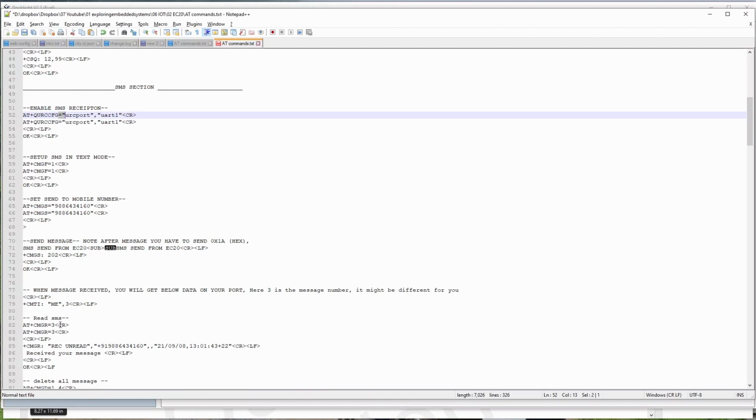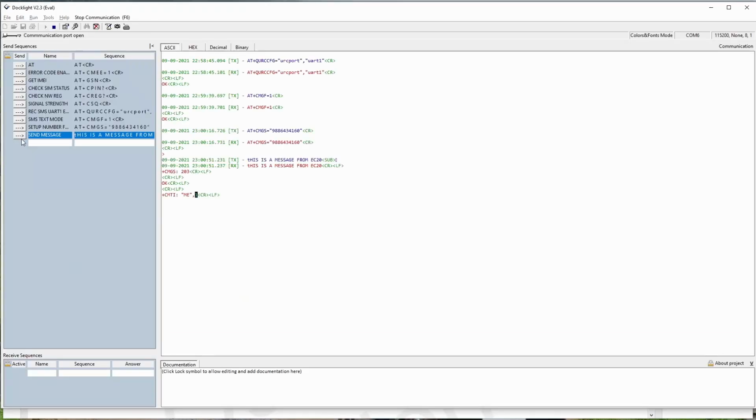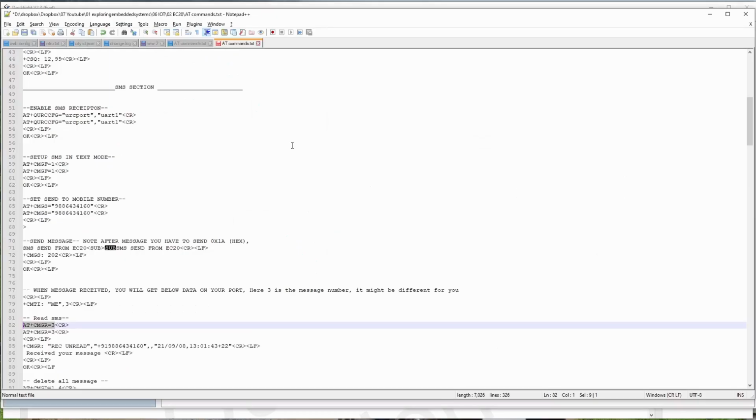So for that, what you have to do here is, so here I have given 3 because when I was doing it the first time, it was 3. So you have to give 1.